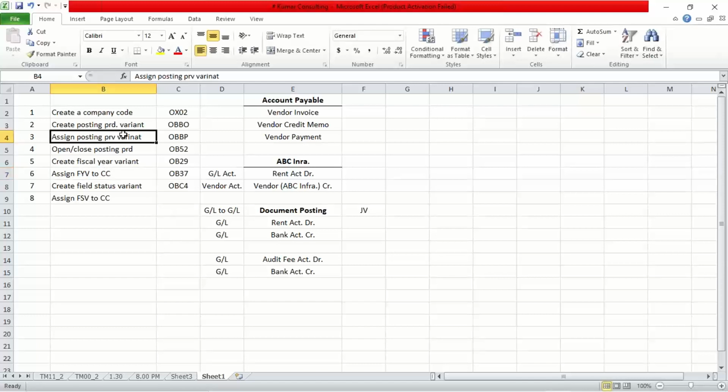Likewise, assign the posting period variant to the company code only, right? Okay. So OBC5. This much setting, then what is the other setting, guys?